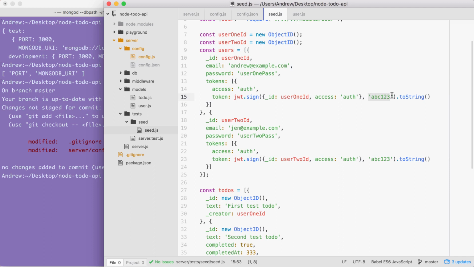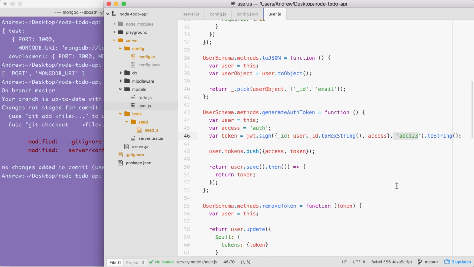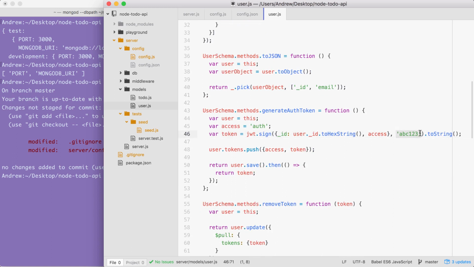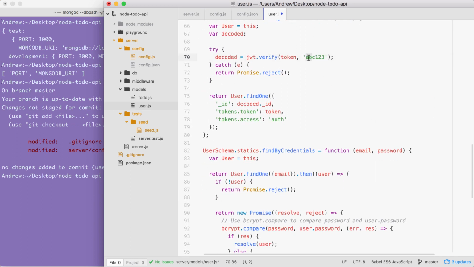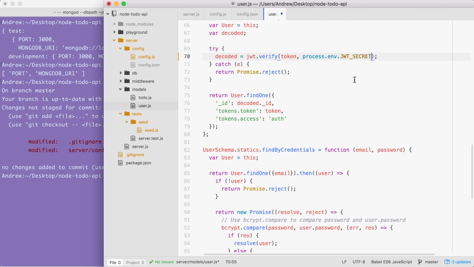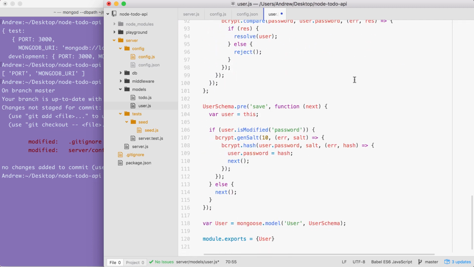Right here, instead of having our secret right in the code, we will reference process.env.JWT_SECRET. And we're going to do the exact same thing down below. I'm going to copy this statement, paste it right here, and we can do the same thing over inside of user.js. I'm going to save and close the seed file. Inside of user, we're going to do it for our JWT sign call. And we're also going to do it down below for the JWT verify call, which uses the same exact secret to verify a token was indeed created by who it says it was. Now that we have our user file updated, we can save it and close it.